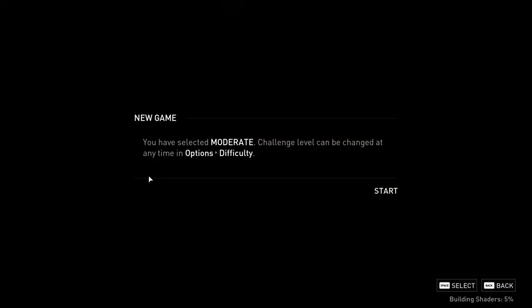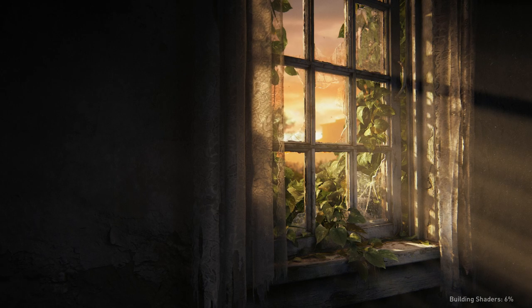You have selected moderate. Challenge level can be changed at any time in options. Difficulty, start. I think it will take some time to build for this.